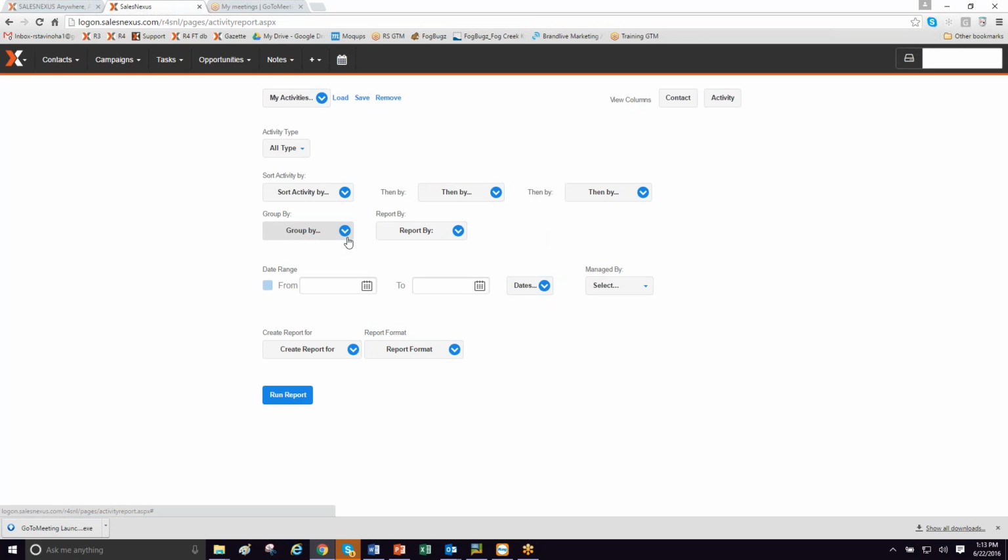You'll build the criteria very similar to what we did in the dashboards. The nice thing here, just like dashboards, is once you've done that, you're able to save that activity. I've saved a few here, so what I'm going to do is go in and select that. Select load. Then I'm going to run that report.